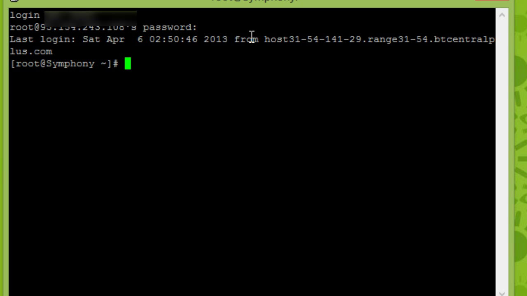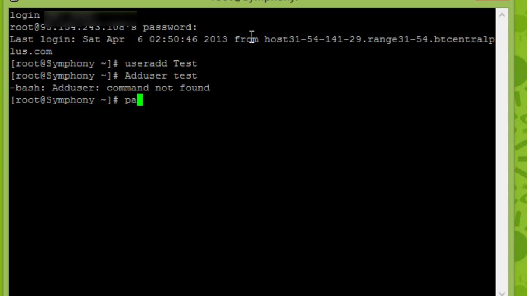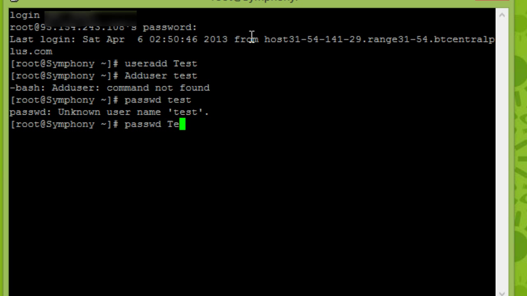Now, what you want to do is create a user, and this is where you'll add your Minecraft server. To add a user, you must do useradd then the name. So I'm going to do test. Then you want to do passwd and then test. Oh no, because it's capital T. Sorry, it does matter about spelling, capital letters and stuff. Then you want to type in the password, so just choose a password. Mine's going to be test again.